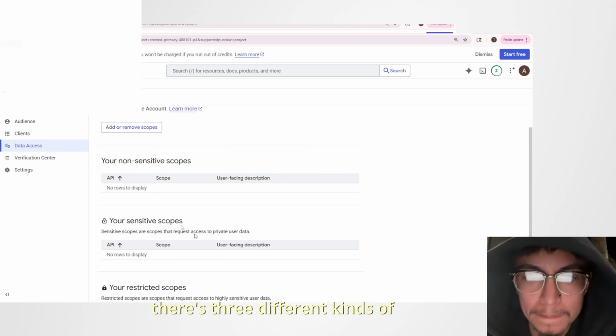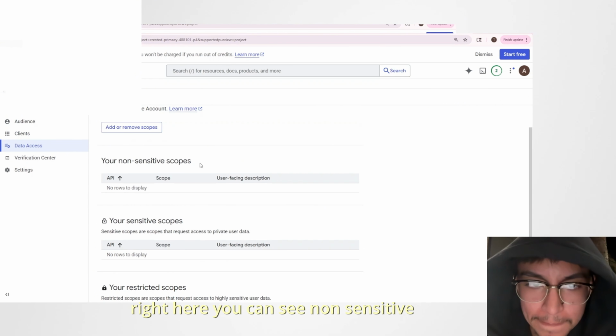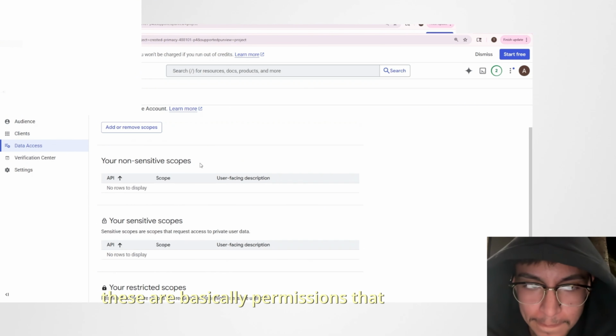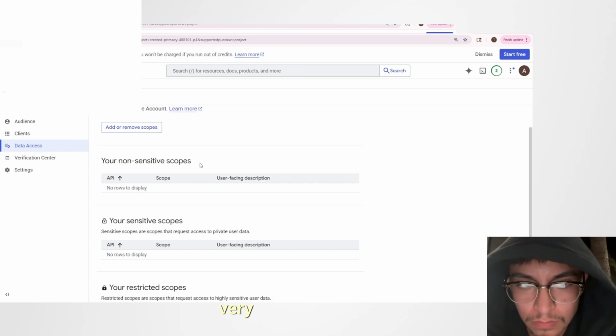There are 3 different kinds of scopes right here. You can see non-sensitive scopes. These are basically permissions that Gmail doesn't think are very dangerous, right? This is something that is read only. It can only read information. It can't really make changes. It can't delete. It can't send.